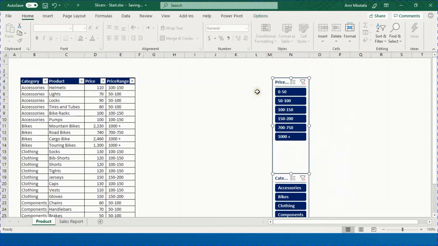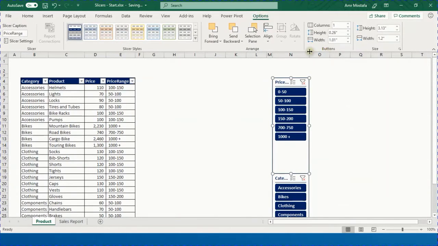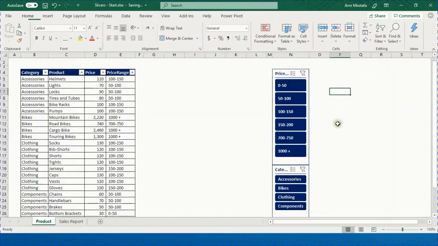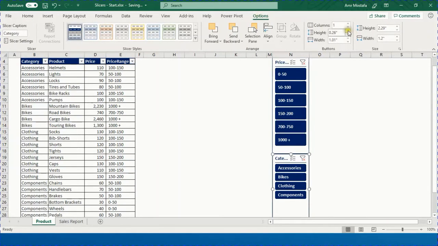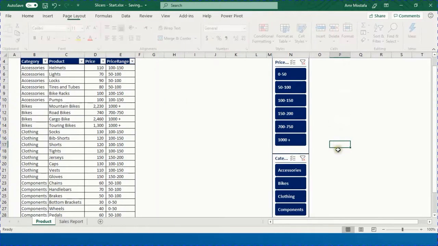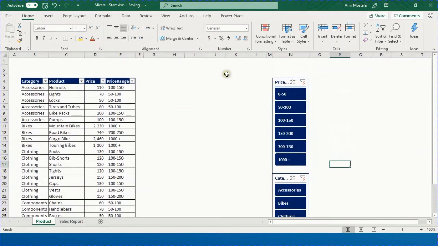So I can select the slicer, go to options, and from the buttons area, you can change the height of the buttons. So I will put it at 4. I'll do the same down here. I select only the header, go to options, 1, 2 clicks. So now I'm at 4 and 4. Now I have my table on the left hand side, and I have the controls or the slicers at the right hand side.